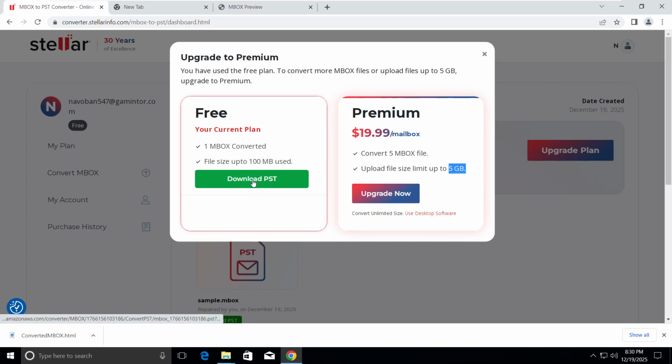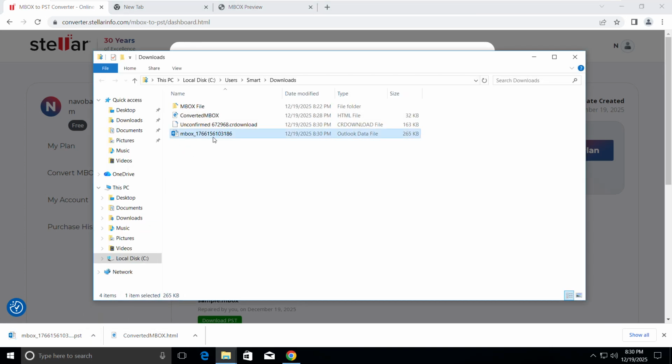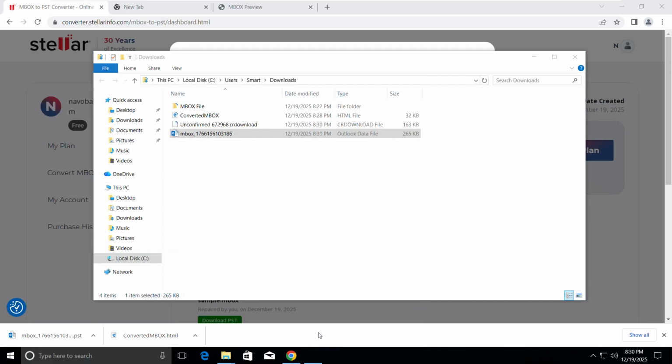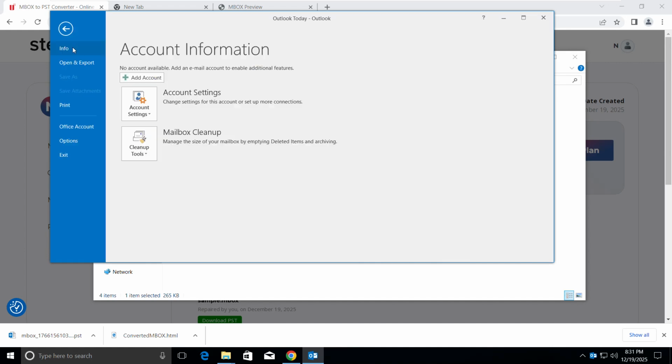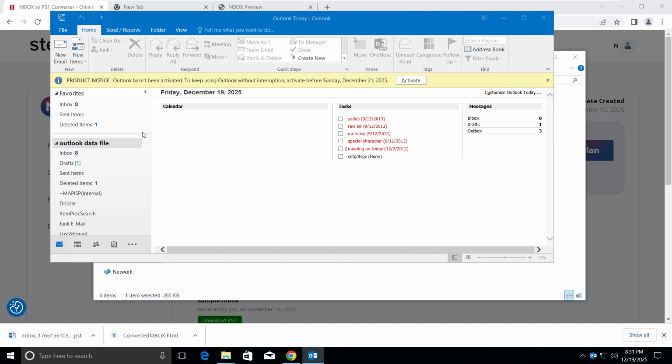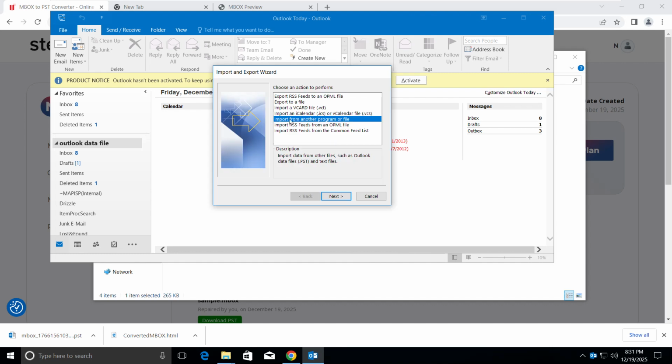So I will click on download PST button, and it has now downloaded the MBOX file in PST format. So let's go and quickly verify the file is now in PST format. So we will open our Outlook, file, open and export, import and export, import from another program or file.